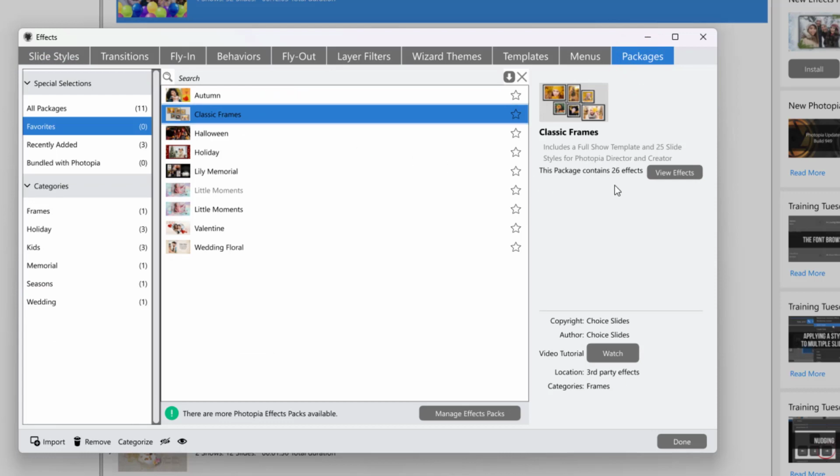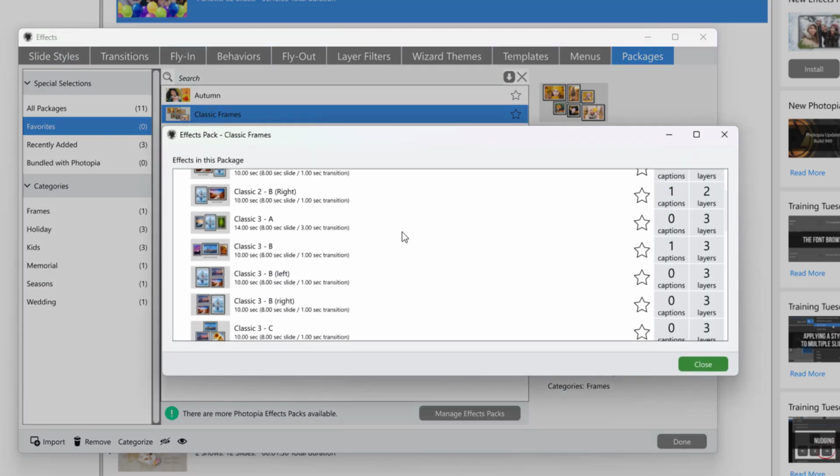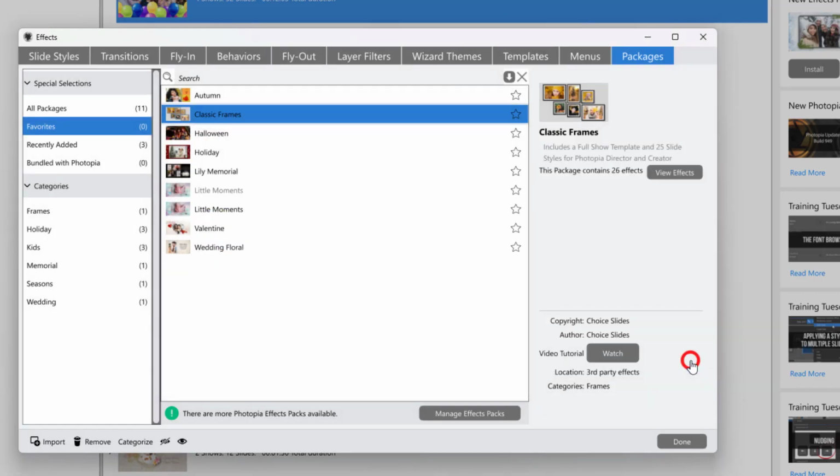When a package is selected in this tab, there is a link for you to view all of the effects included in that package, as well as direct links to any video tutorials and PDF files that were included in that package. No need to hunt down an old tutorial link that you downloaded ages ago. The tutorial links are right inside Photopia when you select a package.